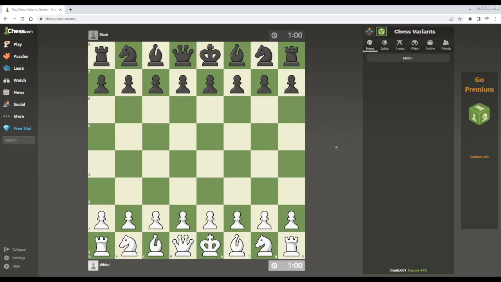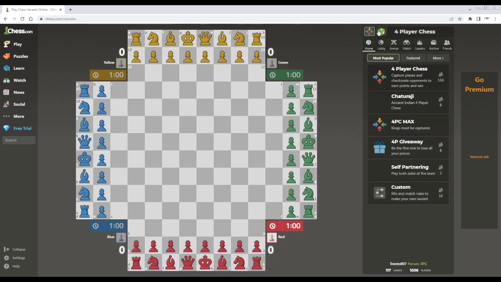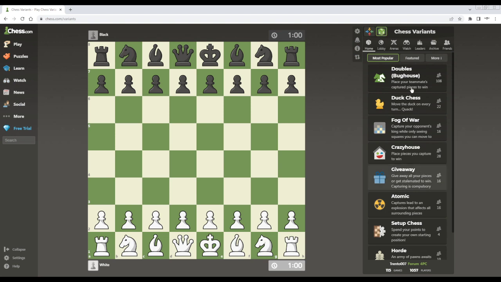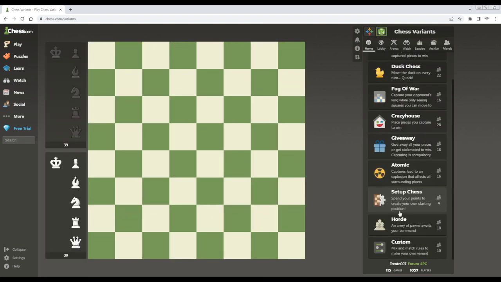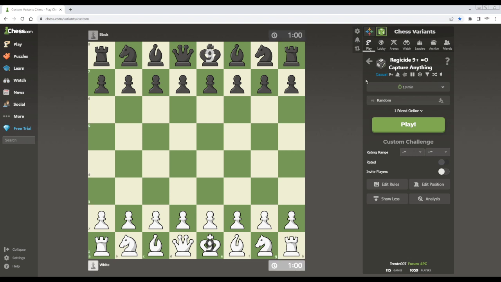Paint's not too good on the website right now, but you come over here and here's the 4 player variants if you click this button up here. But if you click this, this will take you to the chess variants. There's a bunch of different variants you can pick from, but down here at the list you can click custom, and that'll bring you into the custom variants section.